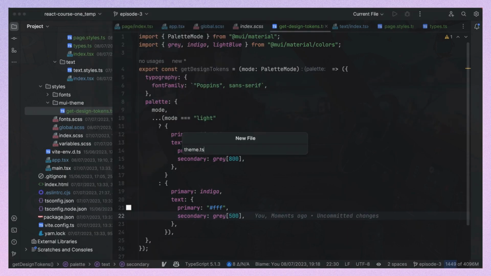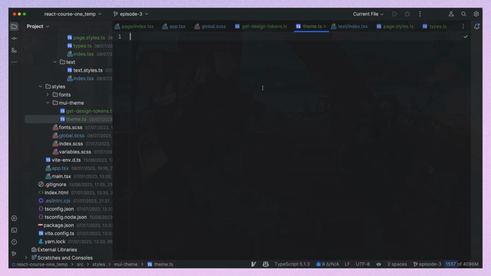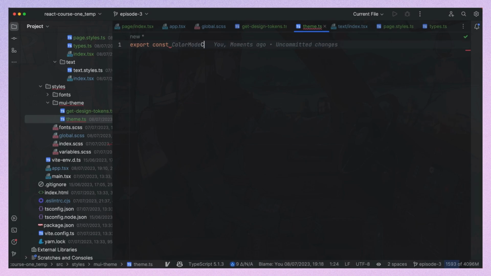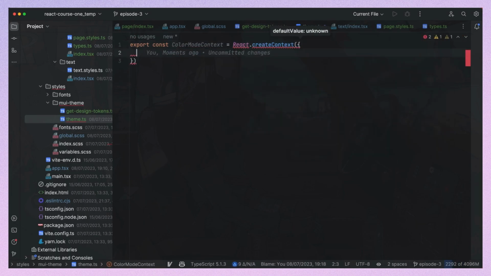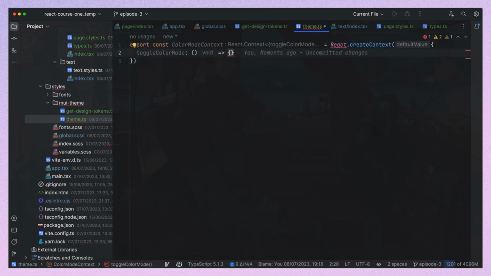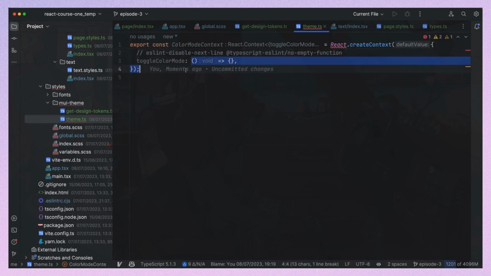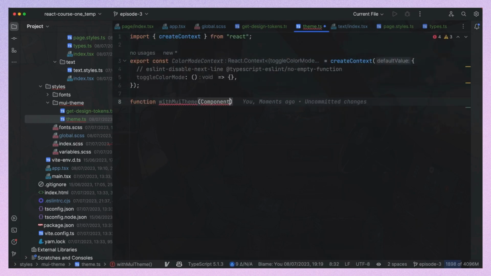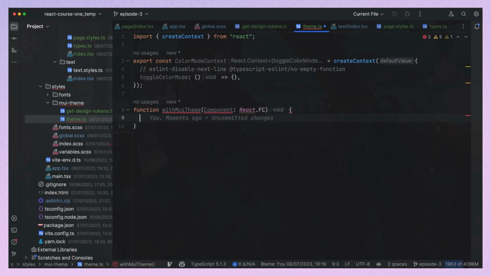After that, let's create the theme.ts file. In this file, we should create a React context to share our theme across components. Then, I will create a higher order component to use with the app component and provide the context.